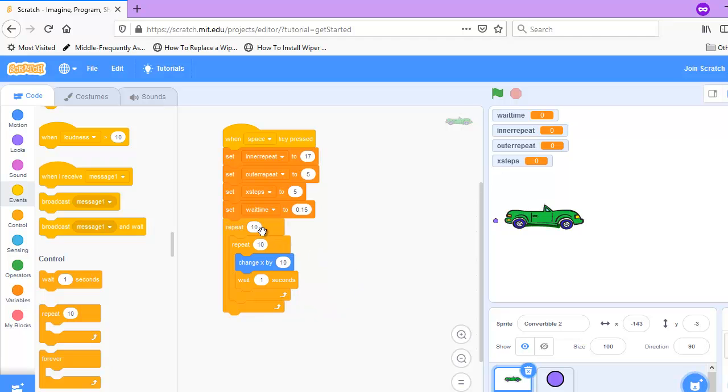Okay, now when we do our outer loop, we're going to move across the screen. We're going to need to come back to the beginning as well. So let's assume this is our starting position.